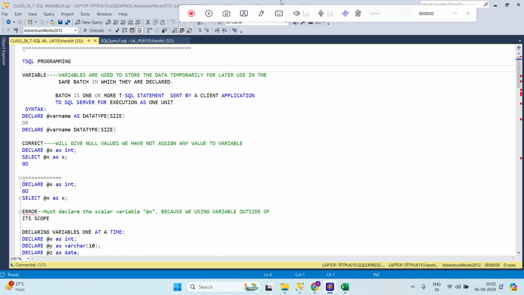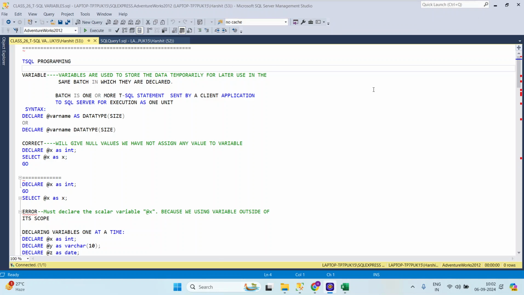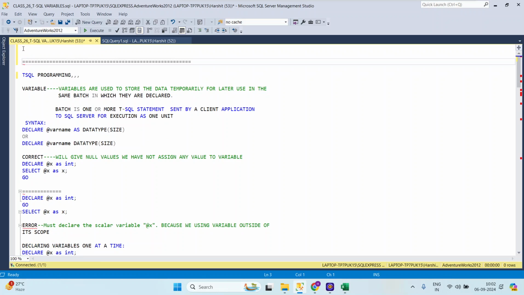So today we are starting with TSQL. TSQL is used for programming, to construct programming logic in SQL, because whenever we are writing any SQL queries, they are not stored anywhere in the database, so they are not reusable. To construct that reusability, the stored procedure concept comes into the picture.